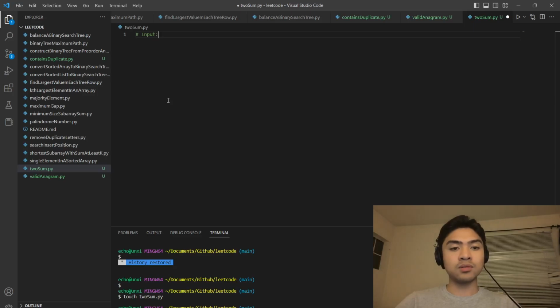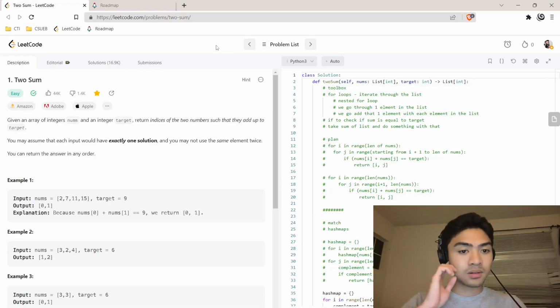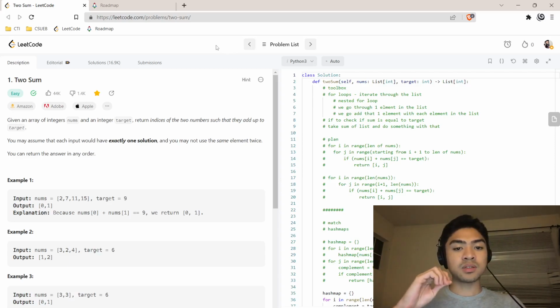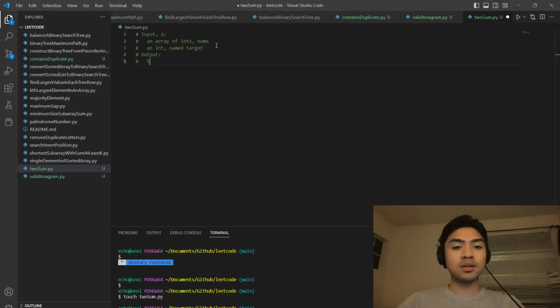So inputs, we have two. So we have an array of ints and an integer named target. And for our output, let me read it again. So for our output, we need to return the indices of two numbers such that they add up to target. So two numbers, and we can put that into a list encapsulated in the list.